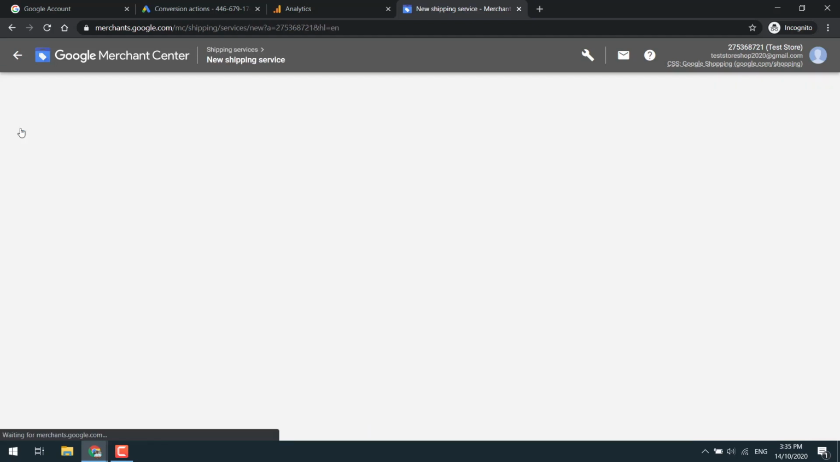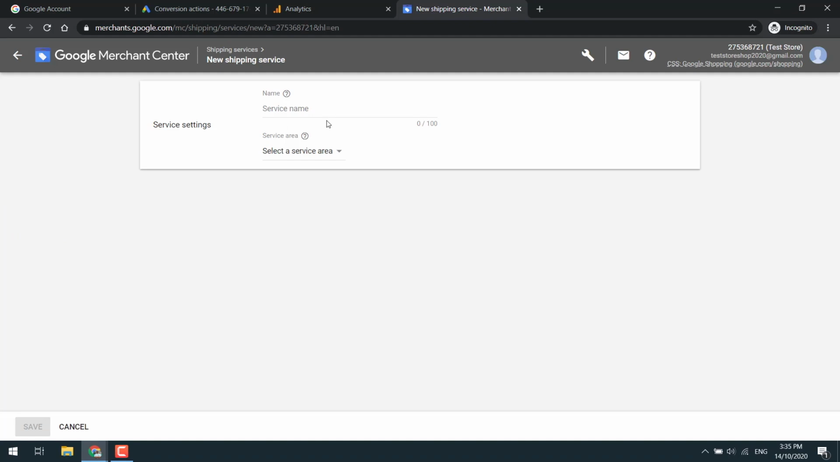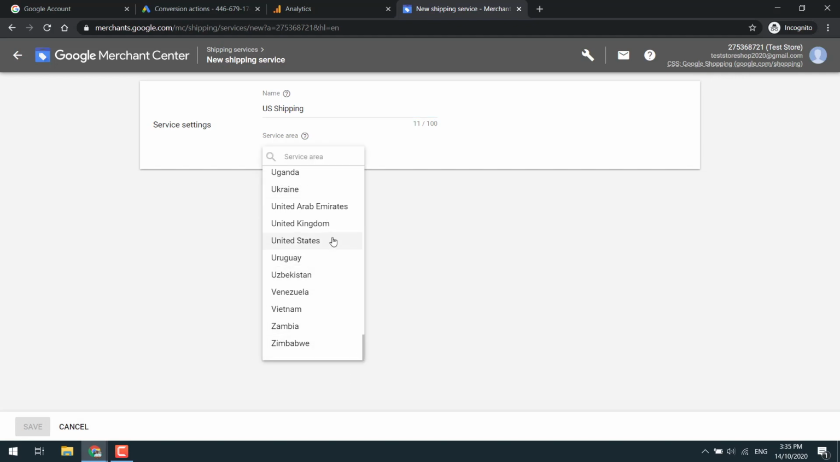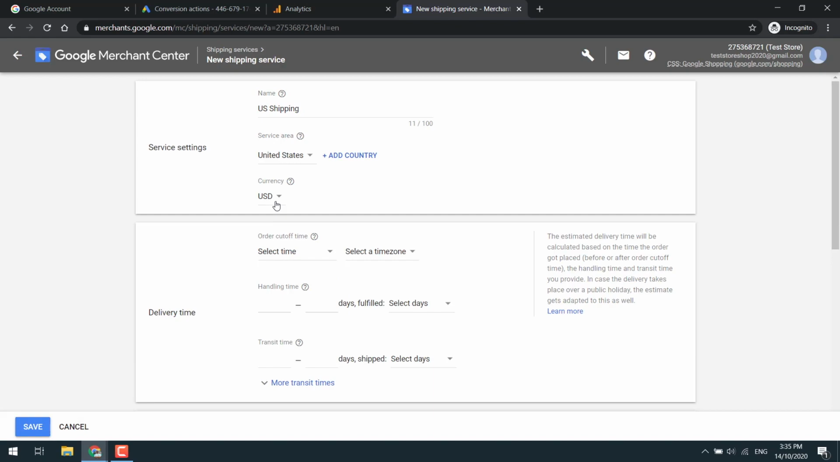So click the plus, add shipping service, and let's just call it US shipping, okay? And we're going to do the United States. And now one little thing, guys, no matter the currency of your store, if you select United States here, the currency needs to be USD. So the currency isn't the currency of your store, it's the currency here that you're targeting, okay?